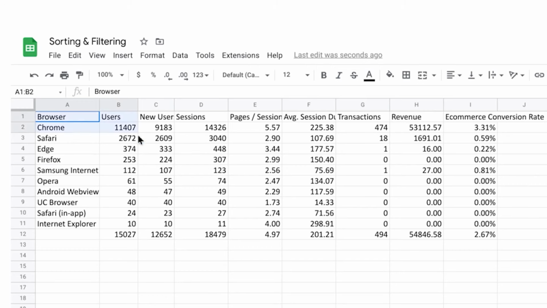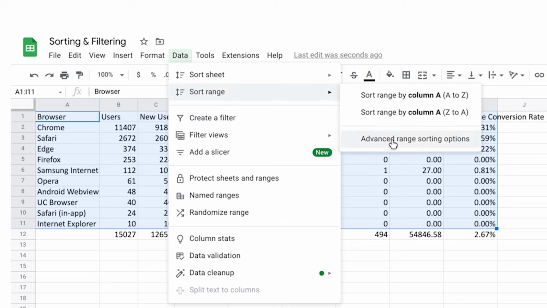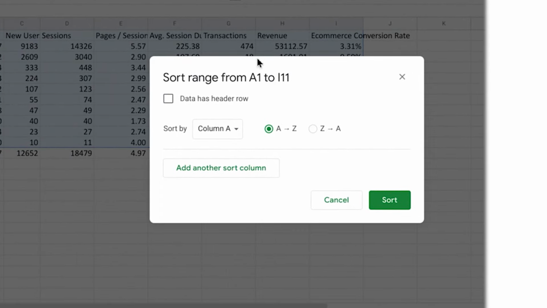First, select cells A1 to I11. With the cells highlighted, select Data from the main menu and then select Sort Range and Advanced Range sorting options. In the window, click the Data Has Header checkbox. Check this box if the data selected has a header. In the spreadsheet, row 1 contains headers and you don't want the headers to be sorted with the data.